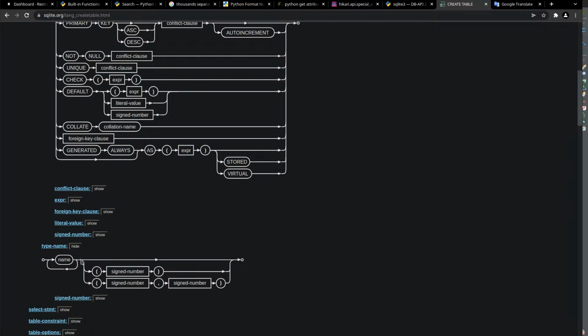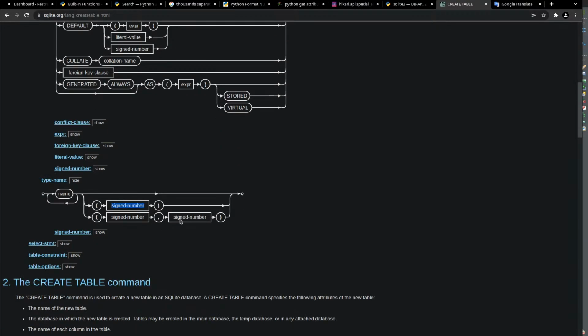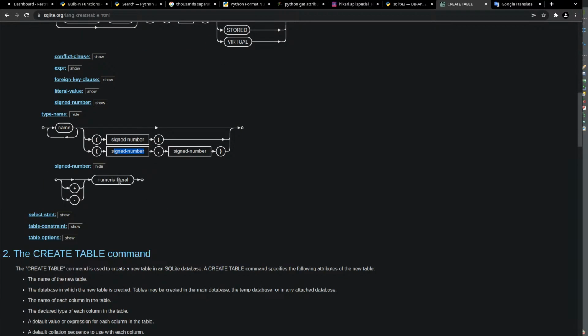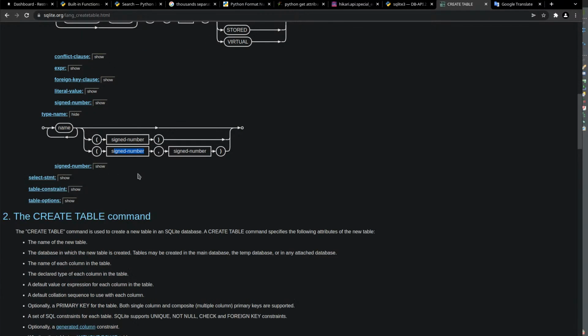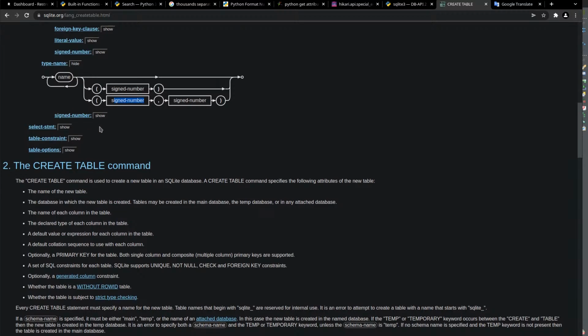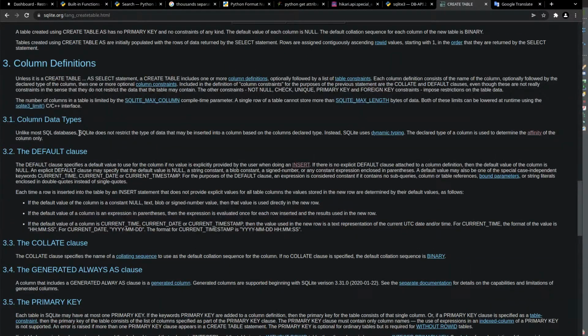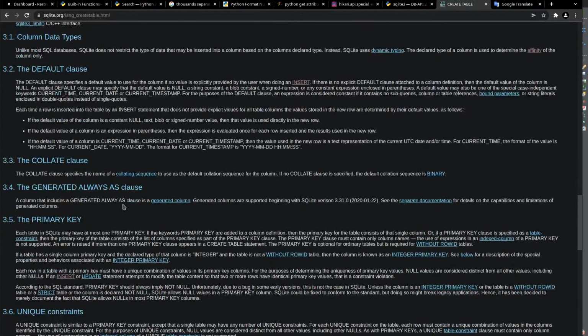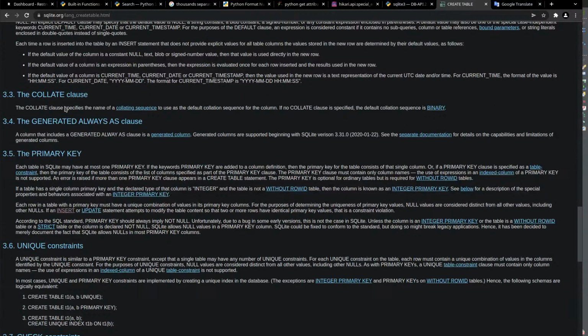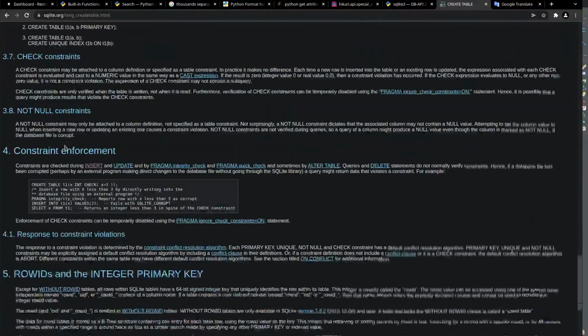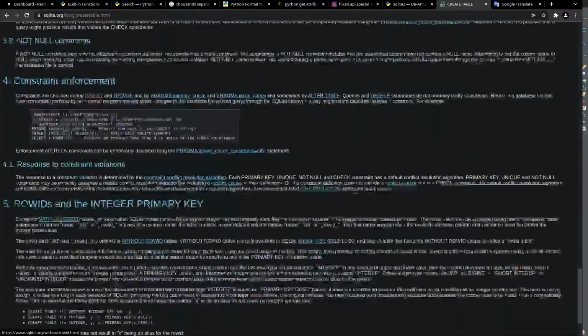So type name and signed number. What is the meaning of these signed numbers? Plus minus, yeah. Column data type. Primary key, unique, check, constraints.